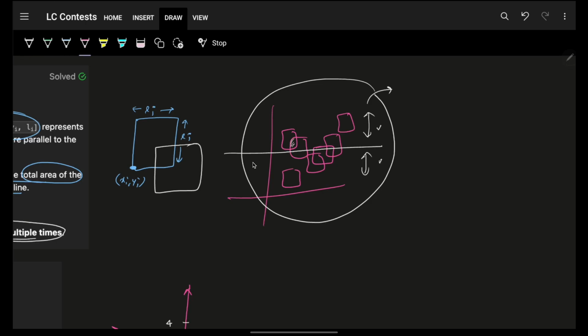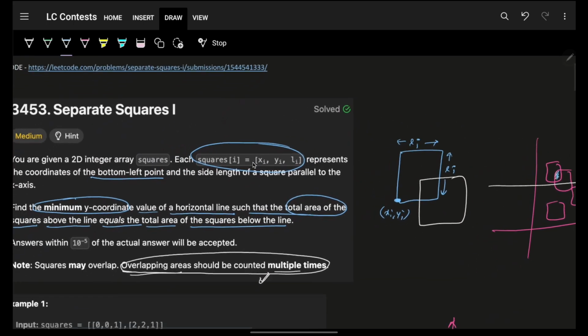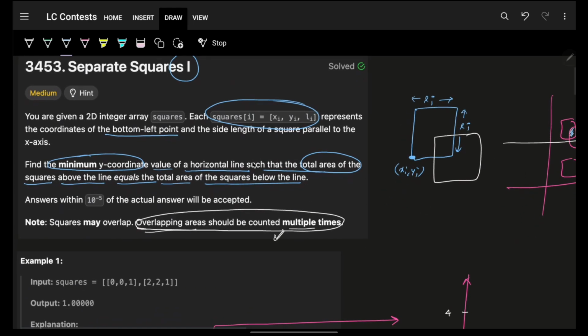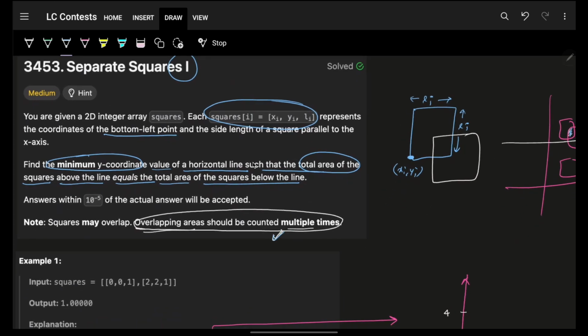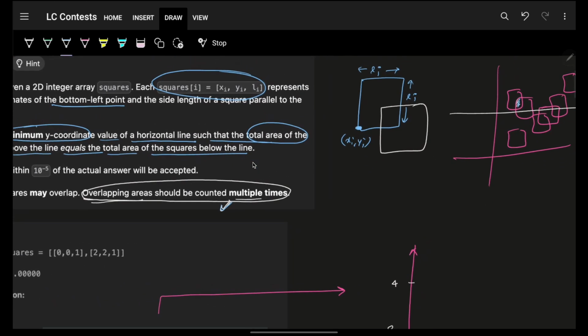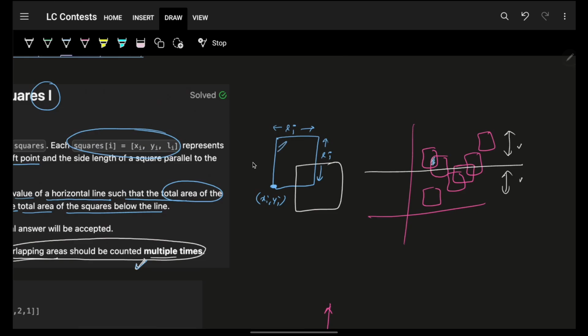And why is this helpful? This is helpful because you don't have to go ahead with the overlapping problem. But its follow up, which is pretty hard, will actually say that you now have to consider that overlapping portion, which means that you can only consider this area and the other area.